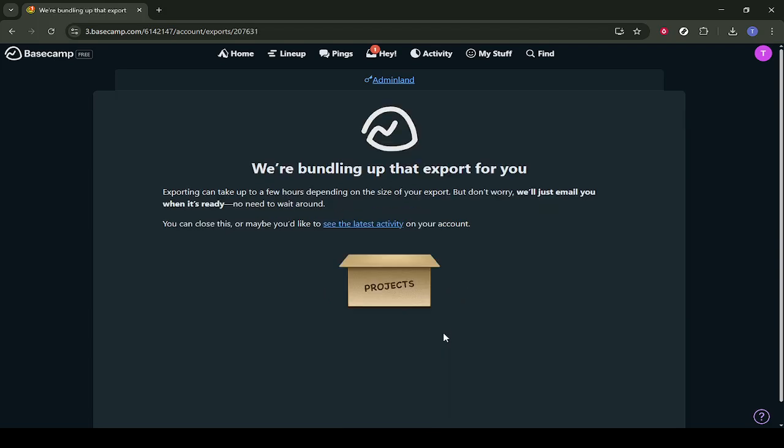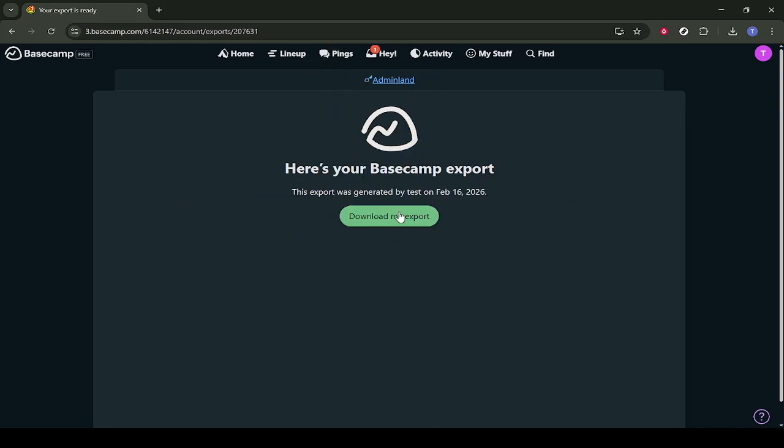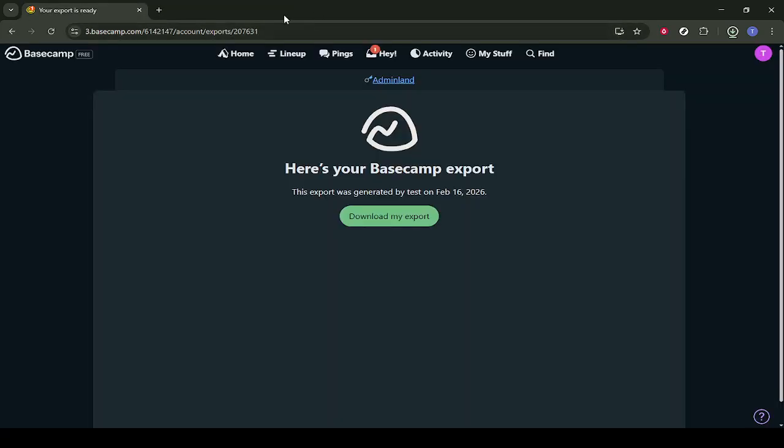It may take some time, especially if your account has a lot of projects and files, so be patient while Basecamp compiles everything in the background. Once the export is ready, you'll see a link or button labeled Download My Export. Click on that to download the zip file to your computer. Inside that zip file, you'll find HTML versions of your messages and other content, which you can open in any web browser for long-term storage and reference.